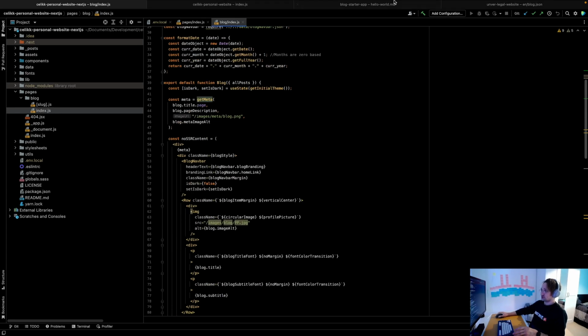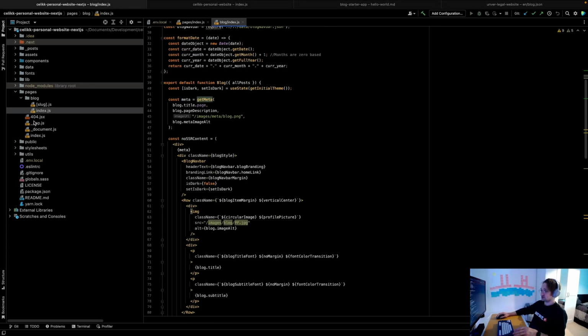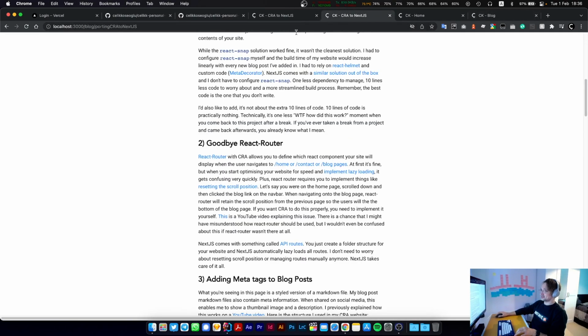So you don't need to worry about a separate configuration file like this one. You just create the folder structure like that, and Next.js takes care of those things automatically. So you can get rid of React Router altogether as well. So that's one less dependency to manage, basically.